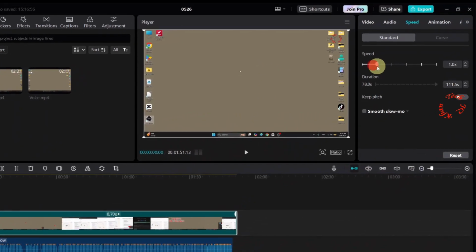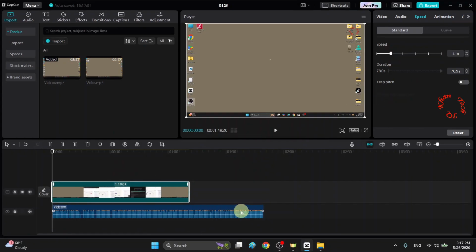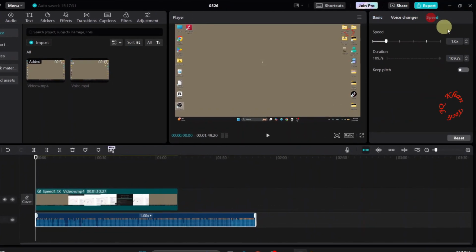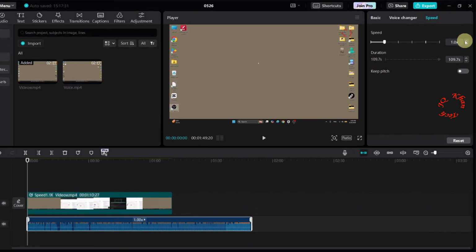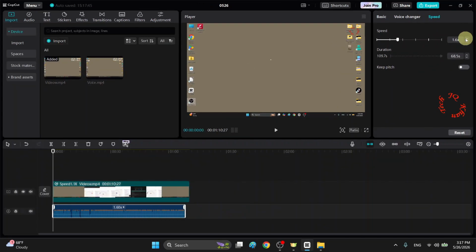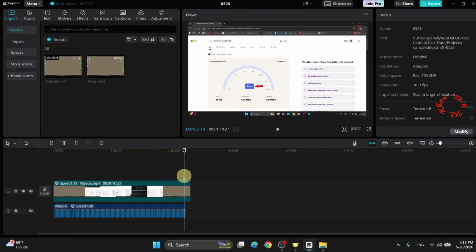Let me bring it back to the original size and let's go back and click on the audio. Come up and click speed. Now let me increase the speed of the audio. You can see that audio and video are now about to match. Once again, come down and click on play and check whether they perfectly match or still need some modification.